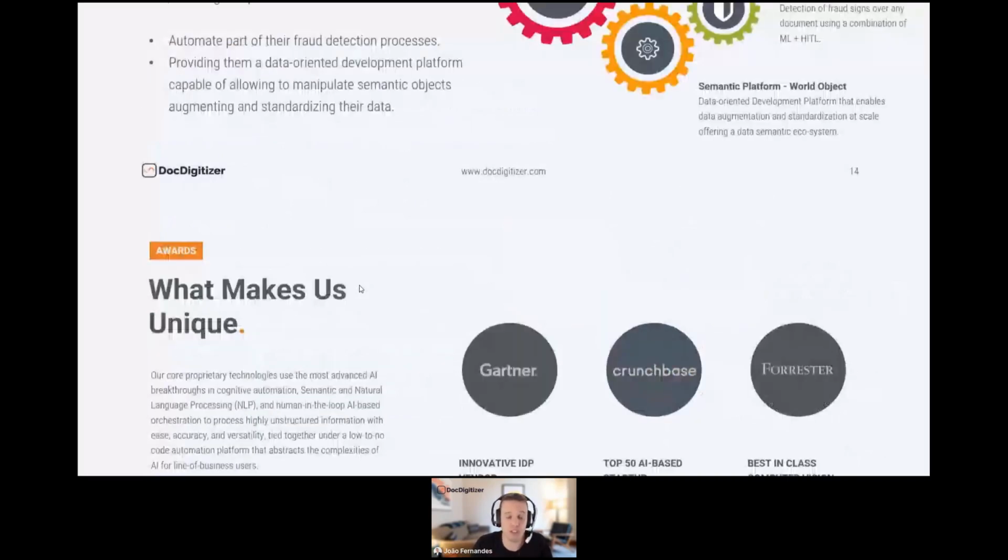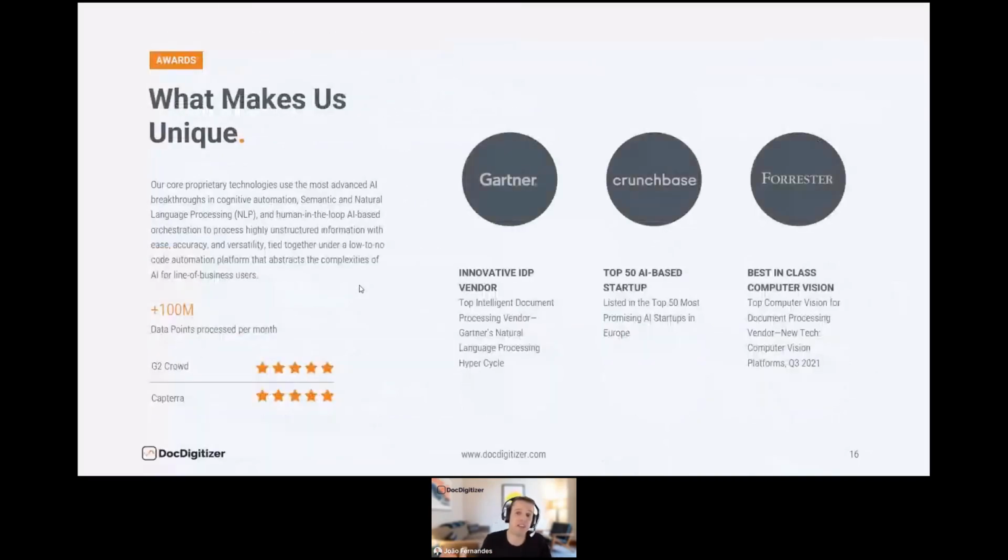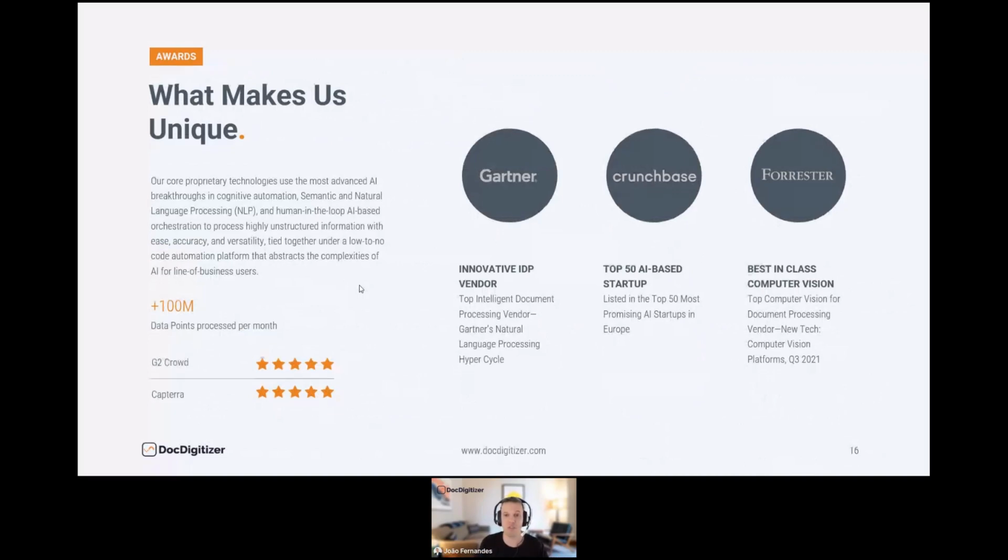Long story short, if you look at several reports from Gartner and Forrester, you most certainly find DocDigitizer there. But more than those reports, I would invite you to have a look at G2 Crowd and Capterra and some of the testimonials that we have there of our customers. So 5 stars in 5, which is amazing, and it's growing. So feel free to go there and check by yourself the project that we do.